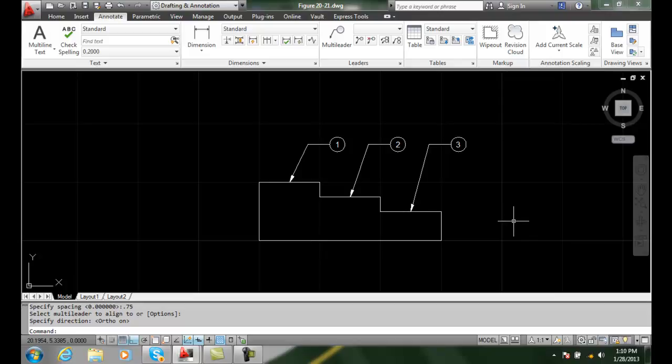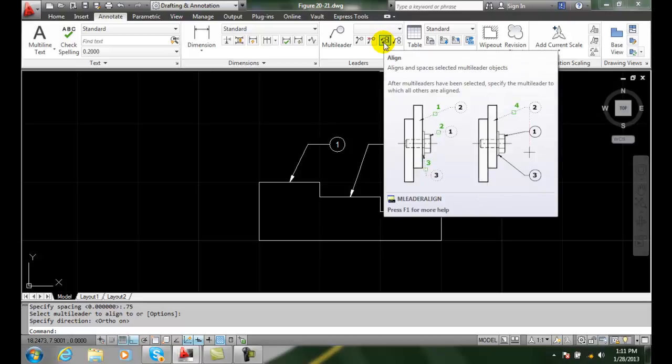So this was aligning multileaders using the specify spacing option of our M leader align command.